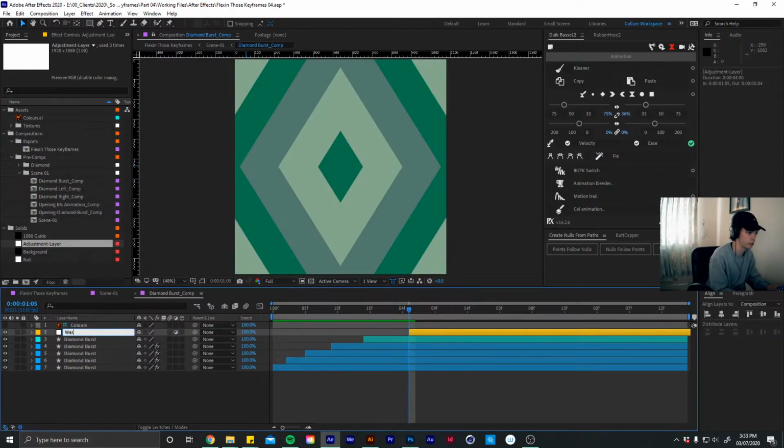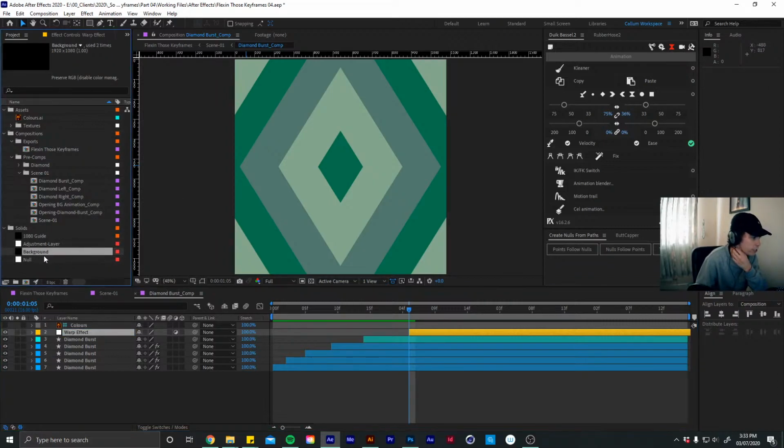So I'm going to call this warp effect. So I do that with my nulls, my solids. So in my little After Effects template, my project's always open with a null, background, and adjustment layer, and I just reuse these same three layers basically.